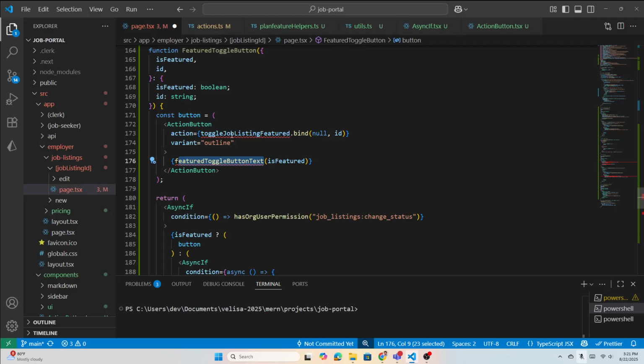But let's get the action, right? So I need to go check if I have this function or not. Okay, first I will look for the action. This action button's job is to call this function and pass the ID, right? When you click the feature button, you need to update the information in the database table, and that's the action function to handle that. Okay, so toggle job listing feature, where are we going to find the action?